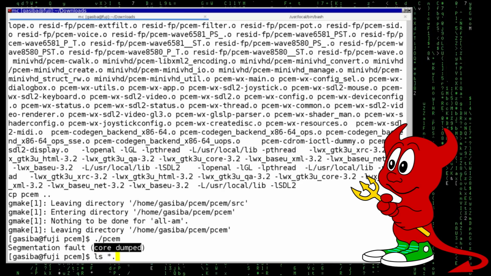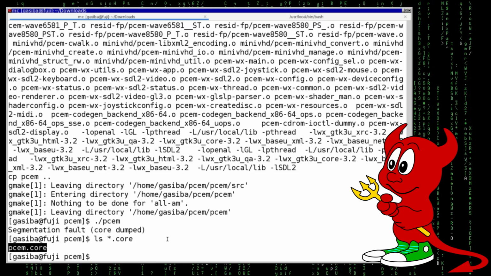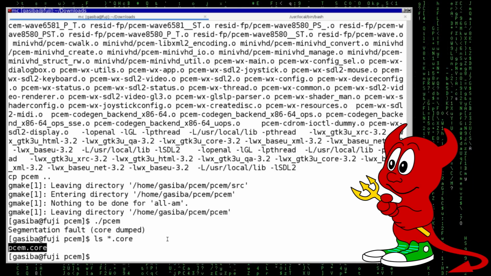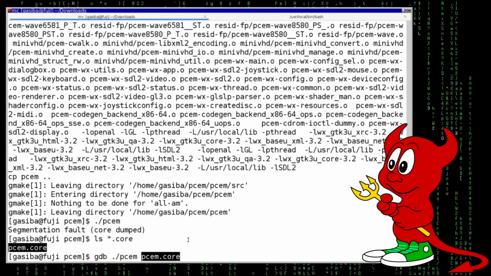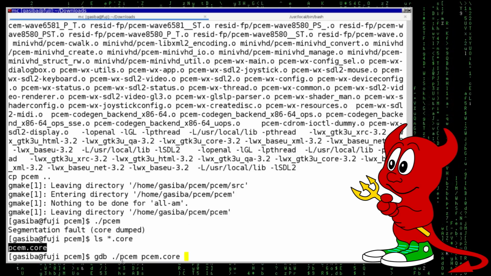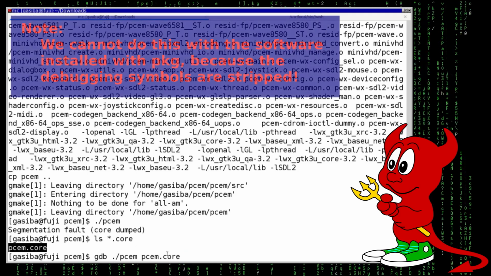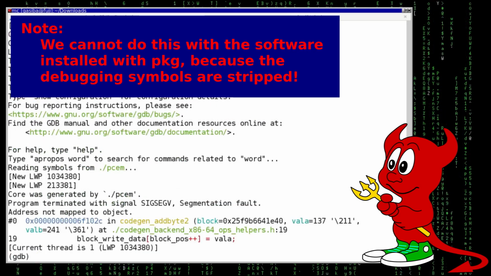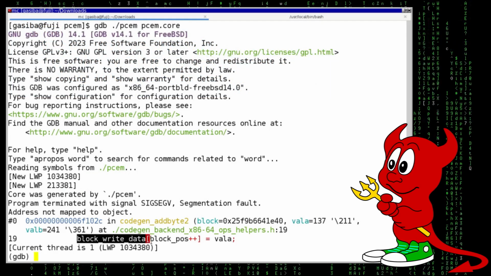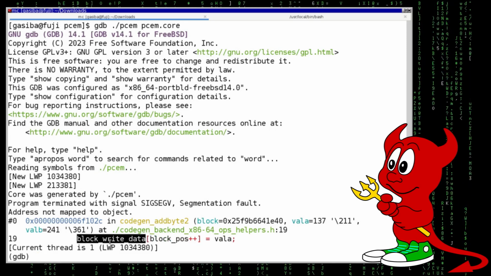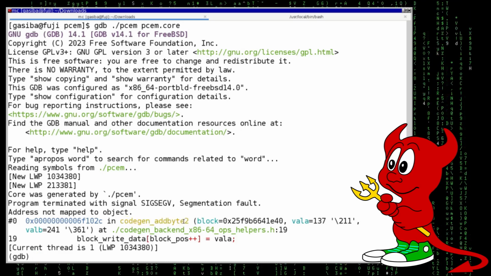The core dump is a file that is here, and I'm going to use the core in order to get the symbols. So gdb to get the exact location where the problem occurred. So we can call GDB with the executable and with the core file, and this is going to allow us to have some really good visibility into where the problem occurred. The problem occurred exactly at the block right here. This is at code gen add byte.